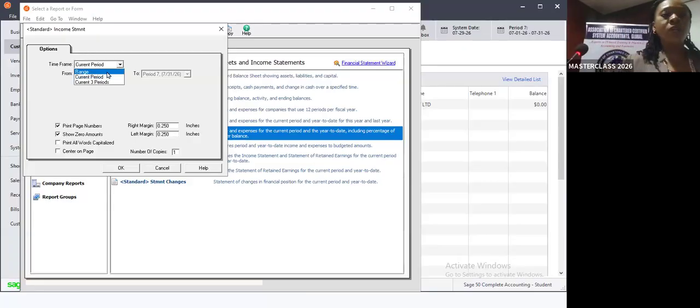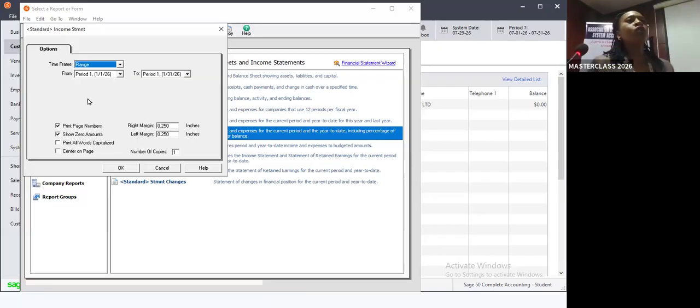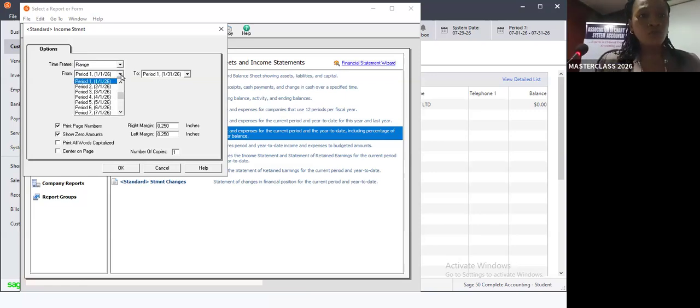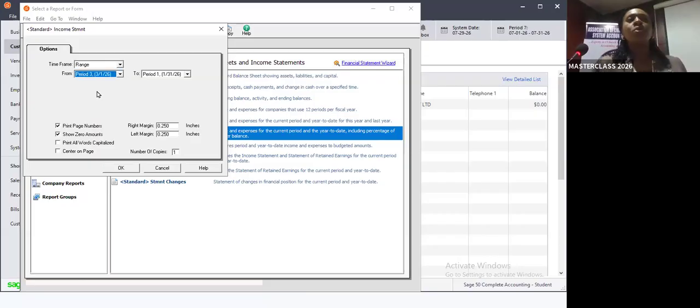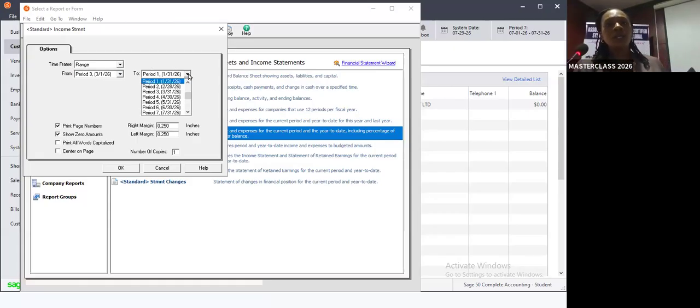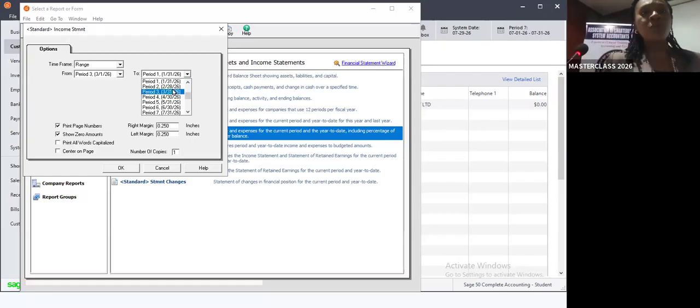So just click on range. What do you notice? It has enabled the from. So the period that we want to do is March. That's period 3. So from, click period 3. Are we together? Period 3. Yes, that's from. Then go to the box where you have 2, because that one is still showing you period 1. Then you now choose period 3 again.